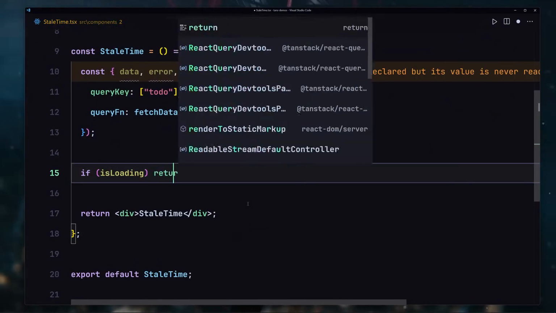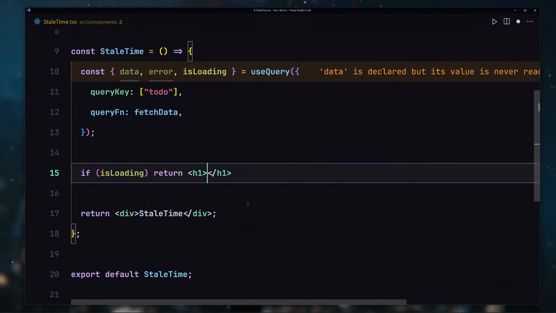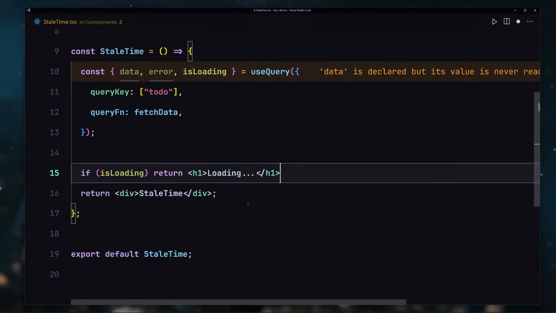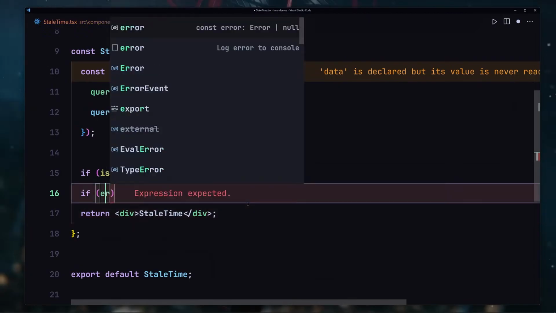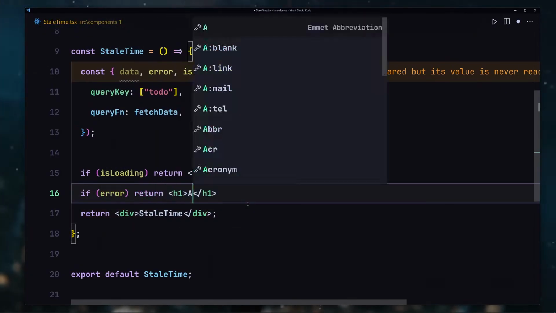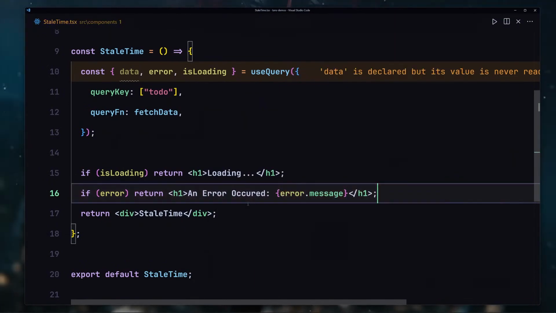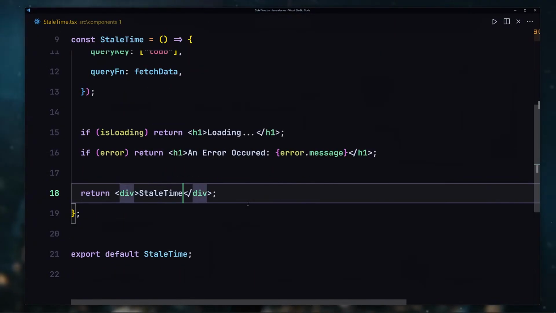So if you have some sort of a loading state, in this situation we are going to be using h1. It's going to say "Loading...", and also we have to check for the error. So if we got some sort of error, then we are going to be returning this h1 once again, and error at this error.message. Now let's just save our file.